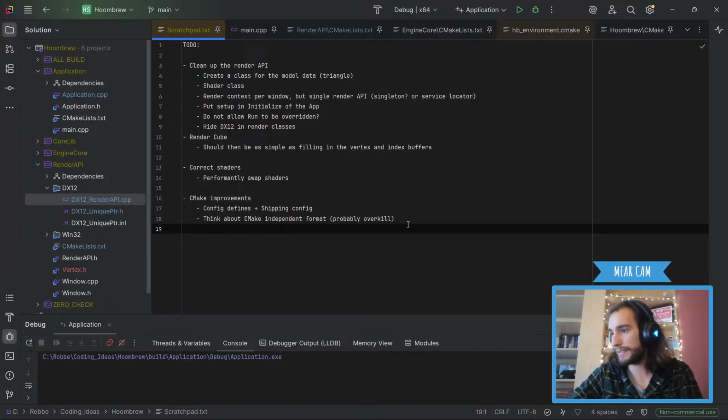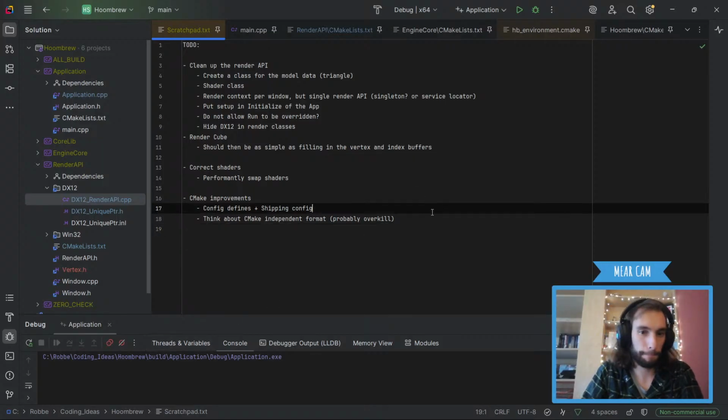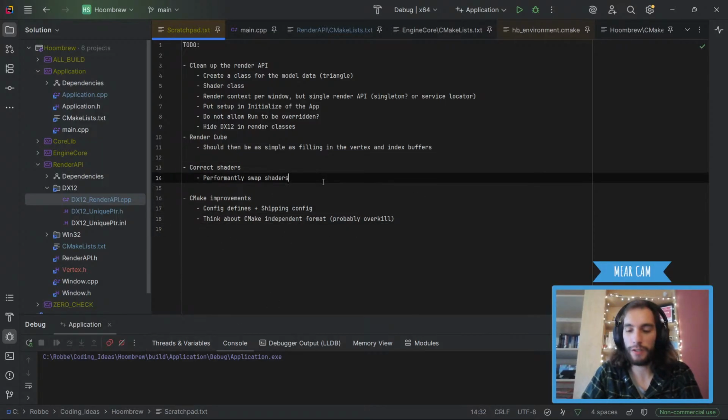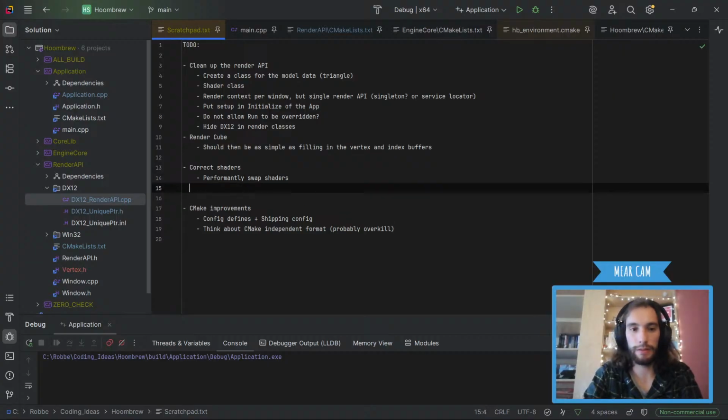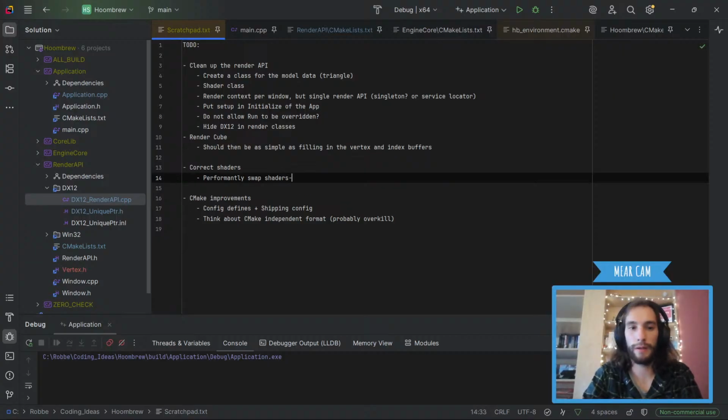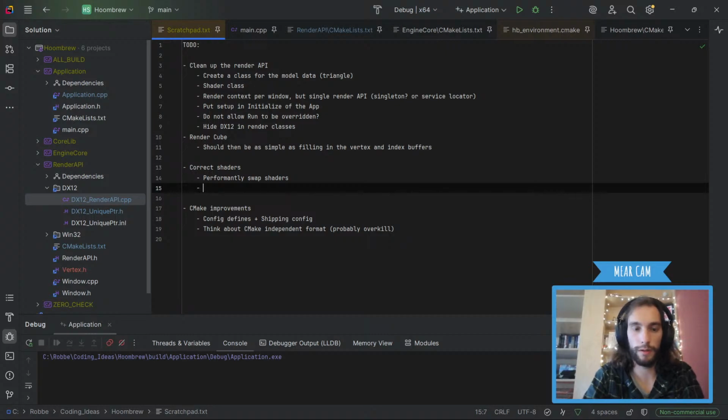And did I miss anything else while I was updating my things? I don't think so. Okay, so performance, swap shaders, and then probably... No, that's all we need. I might need to look into vertex data. Custom vertex data, let's put it that way. But that's fine for now.